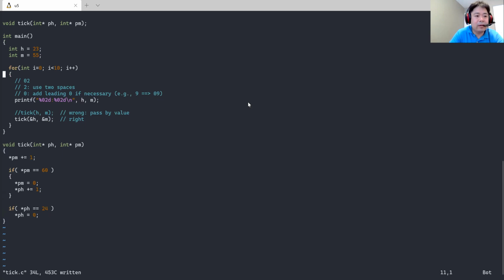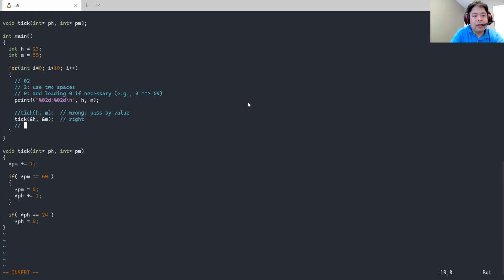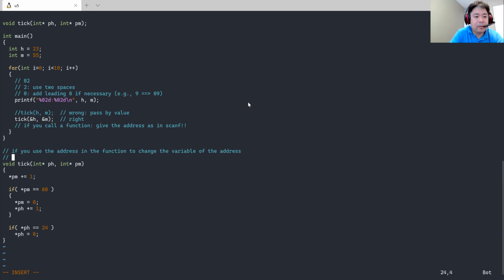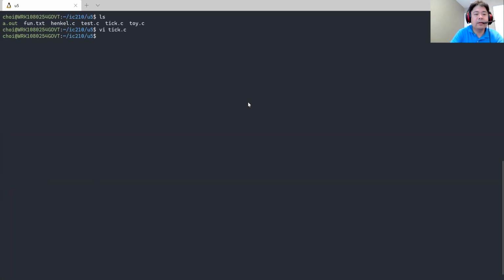So generally, the rule of thumb is what? If you call a function, give the address, as in scanf. Does it make sense? And also, in the function, if you use the address to change the variable at that address, use star, like here. We can also use the value there, here, or everywhere. So star is basically the way inside the function definition. Ampersand is usually the way to call the function. Anyway, so let's do that. Take that, compile. Okay, that's what it is.